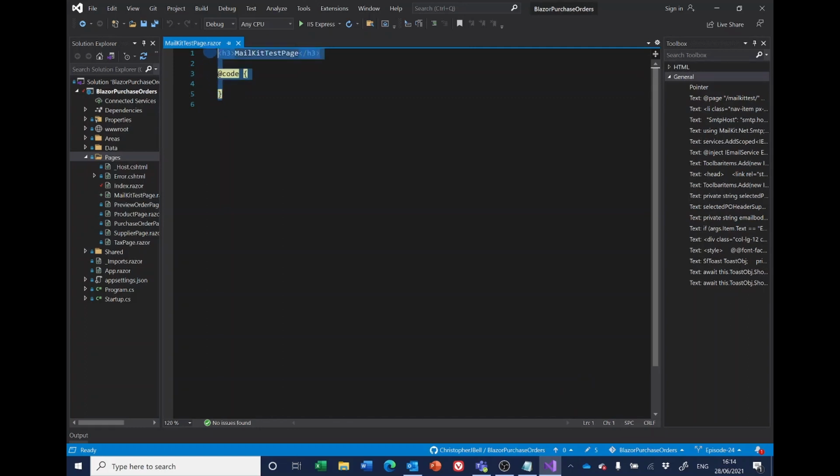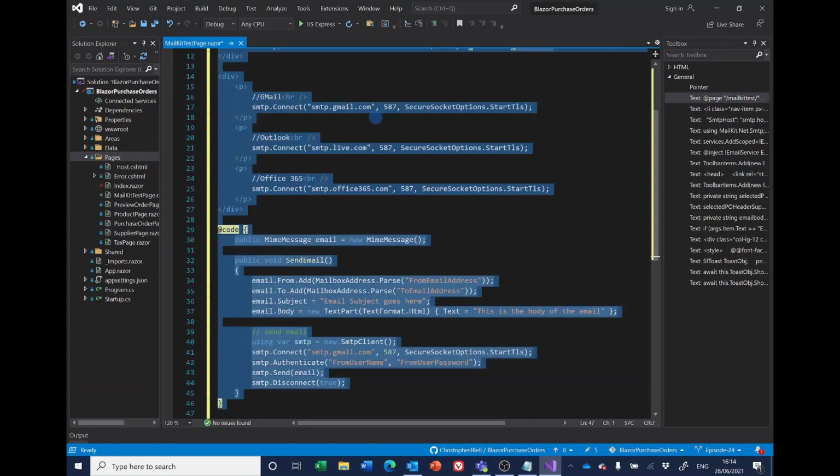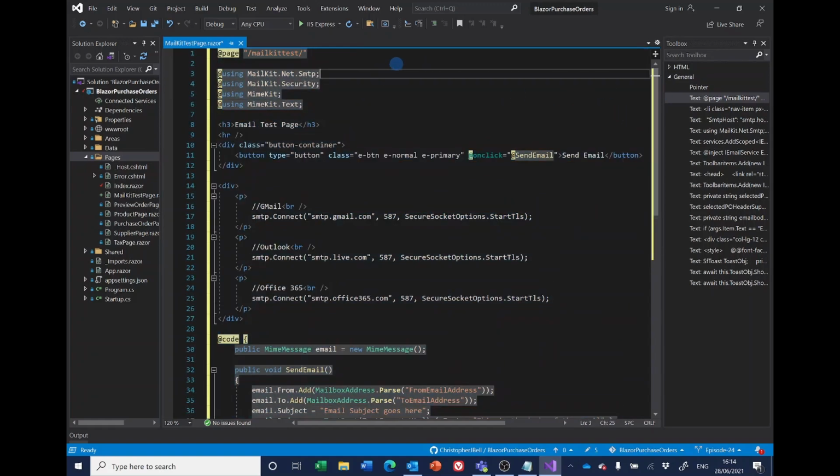I'm going to get rid of the default code, and I've got some ready and waiting. What this consists of is a page directive to MailKit test, four using statements, MailKit and MimeKit. MimeKit is part of MailKit. It's got a heading that says email test page, and then this section is a button with an on-click event that says send mail, and that will then come down here and trigger this. I'll skip over this for a second.